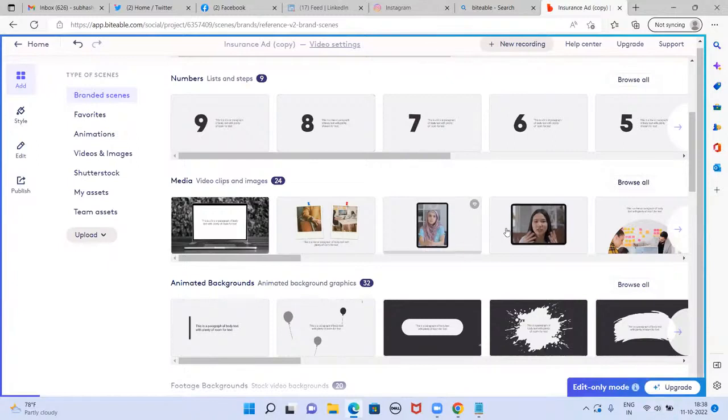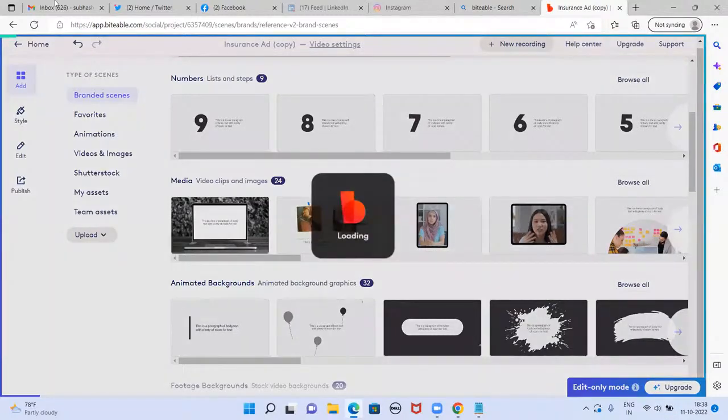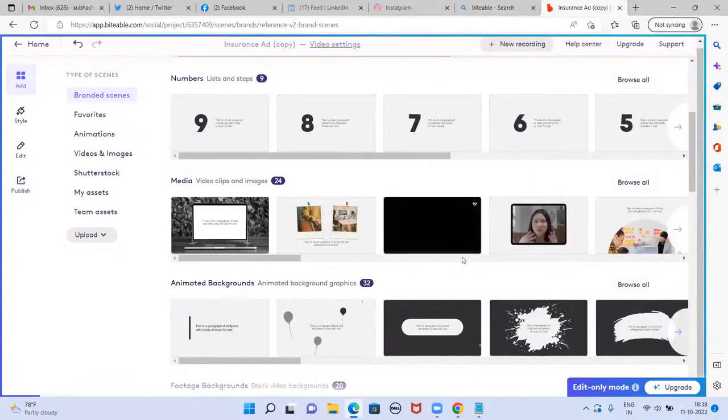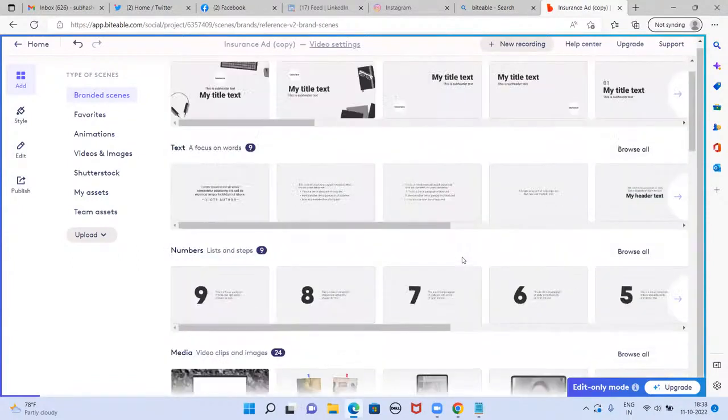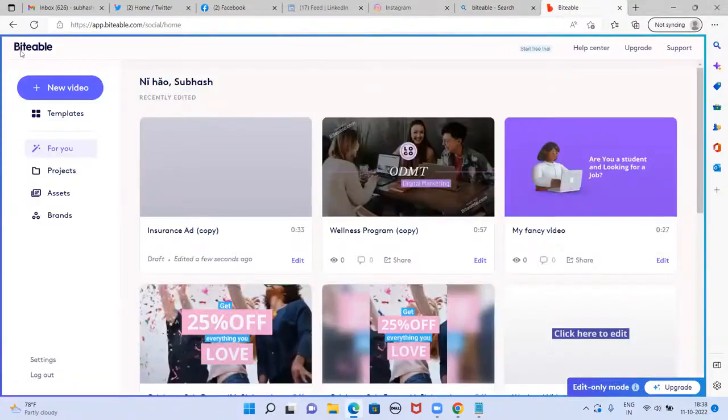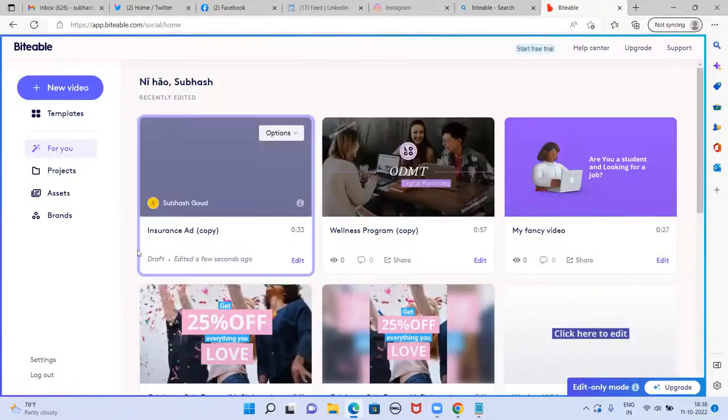Yeah, so there's a different slides you can add here. Has anybody tried Biteable, guys? Nobody tried, I think. I think you have used Canva. So in such a way, you can change it, add slides and publish it. But more challenging in Biteable is when you start from the scratch actually.